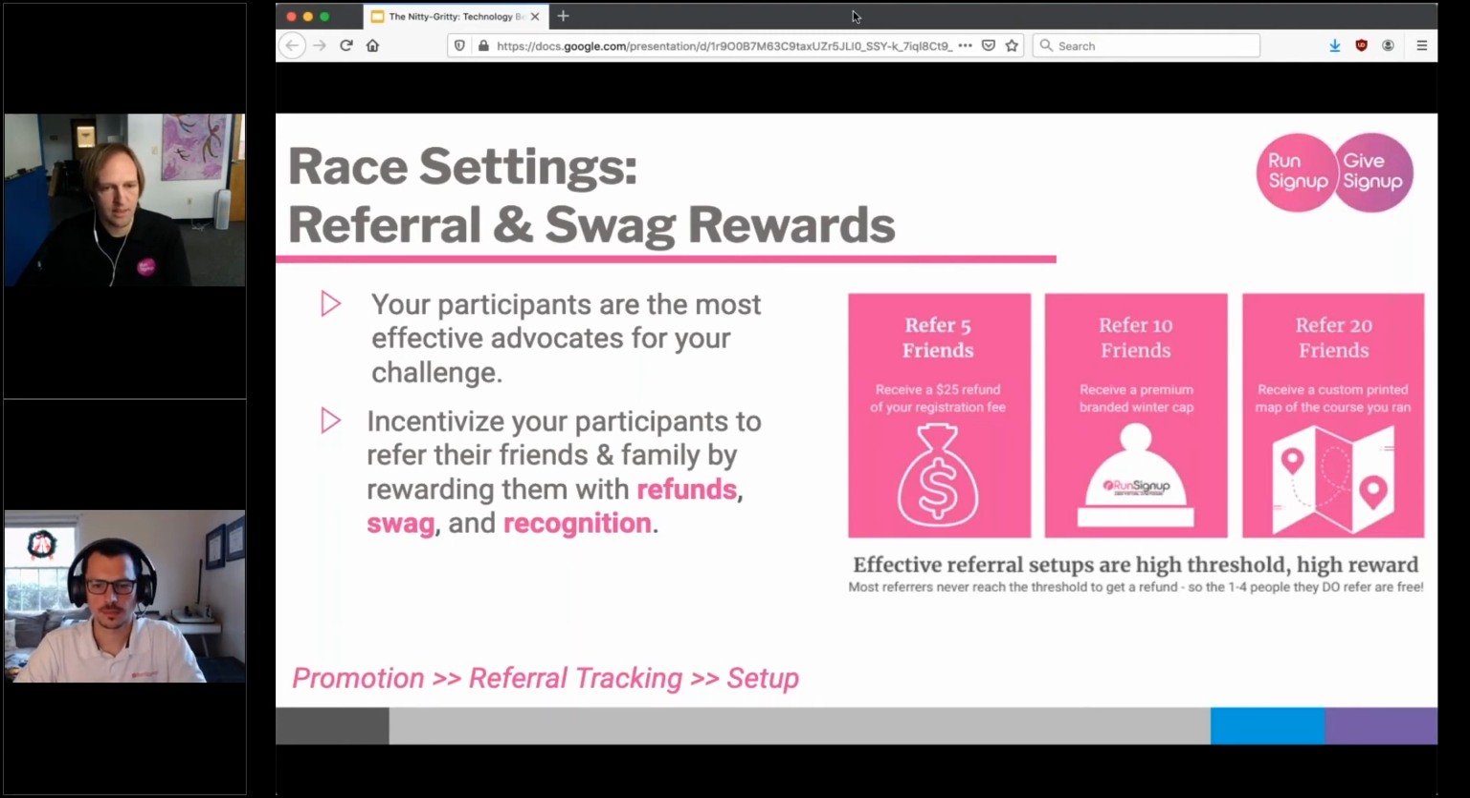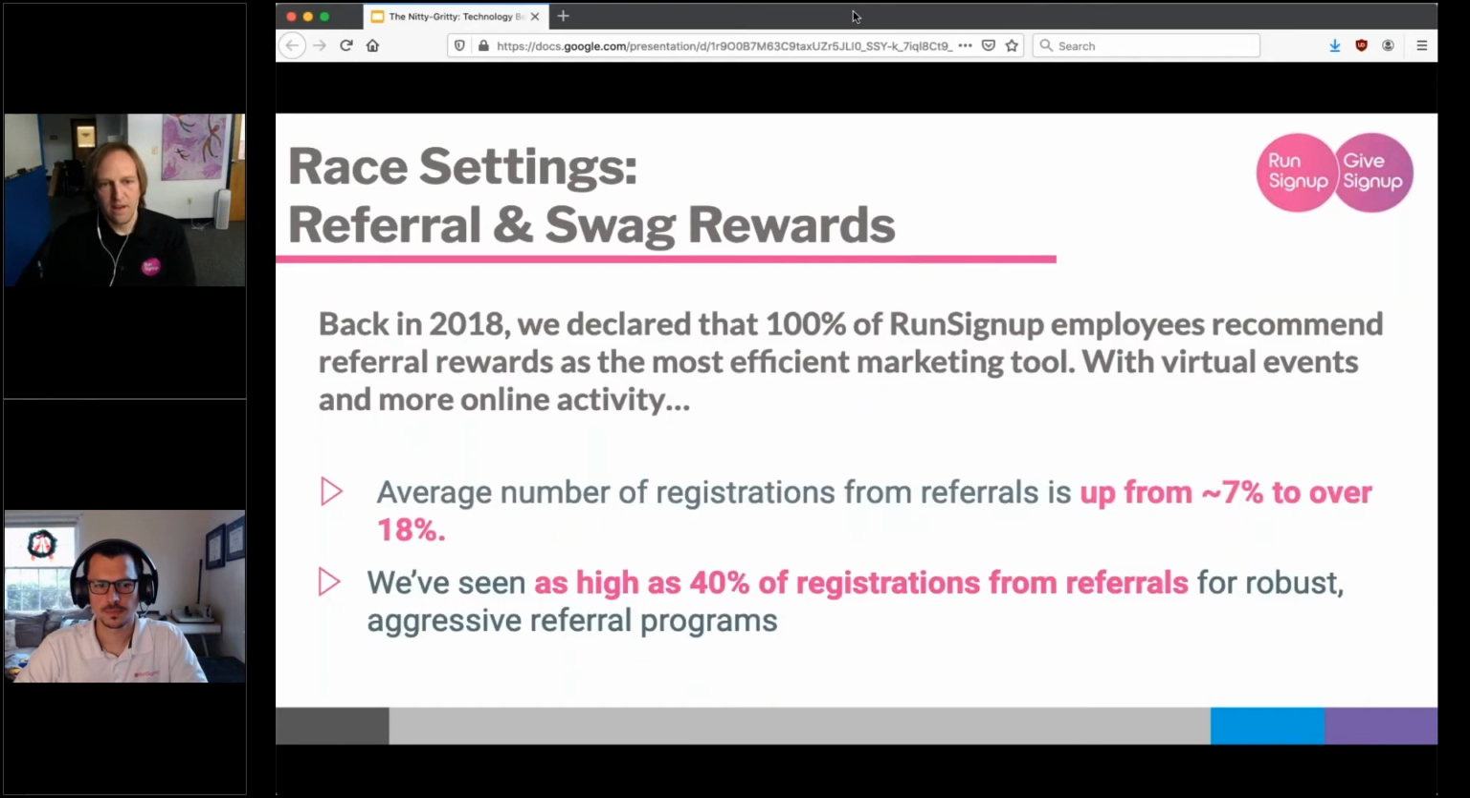We help you automate this on the last step of the Race Wizard, but you can customize it based on what refund threshold you want. You can also add swag, and this is part of the referral follow-up email that you can send to get people to keep sharing. And then obviously you want to recognize the people that did the most referrals. This is under our promotion tab in the referral tracking option, mixed with setup. And then my favorite stat of RunSignup is that 100% of RunSignup employees recommend referral rewards. That's definitely the most effective marketing tool, especially when you combine it with swag rewards.